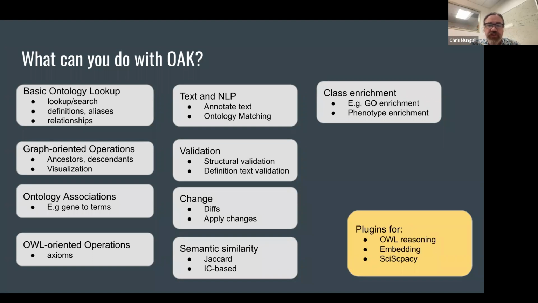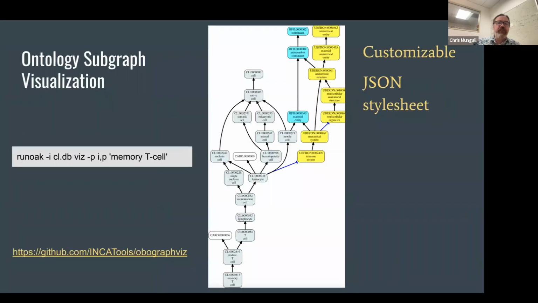There are some methods for doing semantic similarity measures, finding how similar two terms are, and for doing GO-style enrichment analyses, but generalizing beyond GO onto other kinds of ontologies as well. And there are a few experimental plugins that allow you to do more things involving machine learning, like using libraries such as SciSpacy.